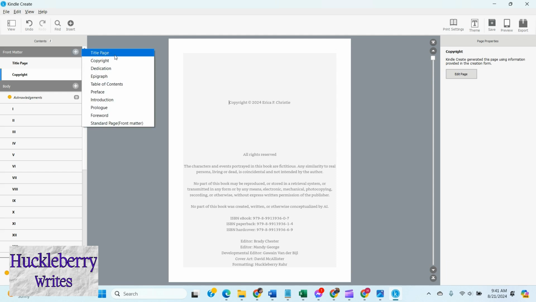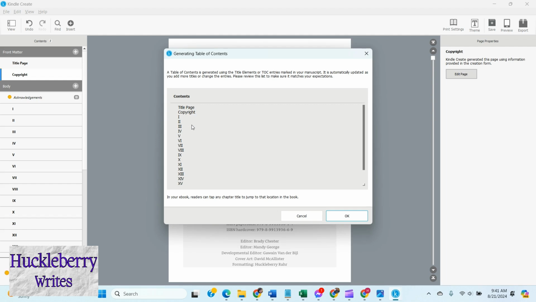And then we can come here. We don't need the dedication. We have that at the bottom. I don't think we need any of the rest of it except for the table of contents, which is going to add everything we want in here.